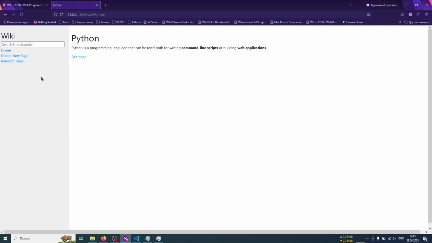Then we have to implement a random page. When we push on this button, on this link, we go to a random page in our Wiki encyclopedia. Okay, we see that it works. It works. Very nice. Thank you for a good task, and thank you for watching.